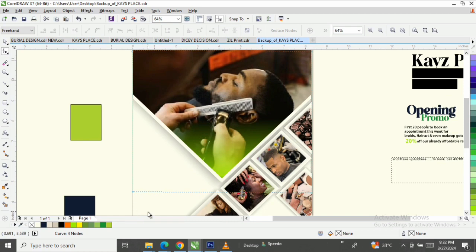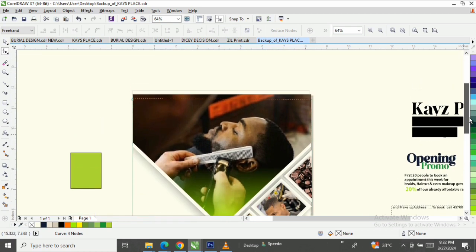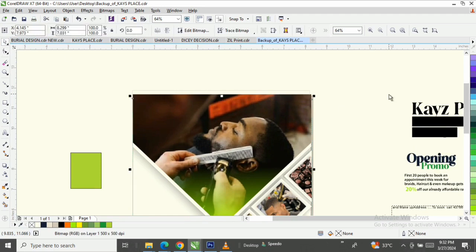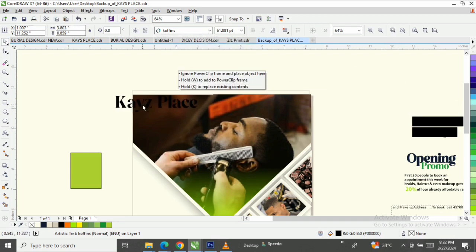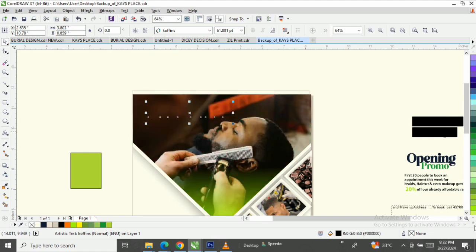So what's the next thing? The next thing is for us to arrange our text. So this is the name of the font I'm working with. Look at the font, Coffins. So the case place, I'm going to give it a white color.